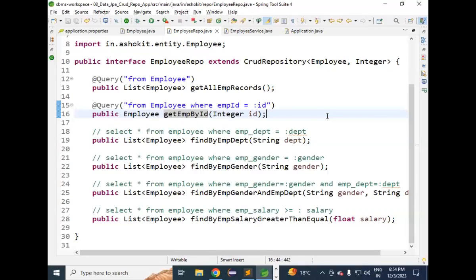We also have predefined methods. What is the purpose of predefined methods? To perform CRUD operations with the table. Predefined methods are used to perform some CRUD operations with the table. Look at the repository once, observe.